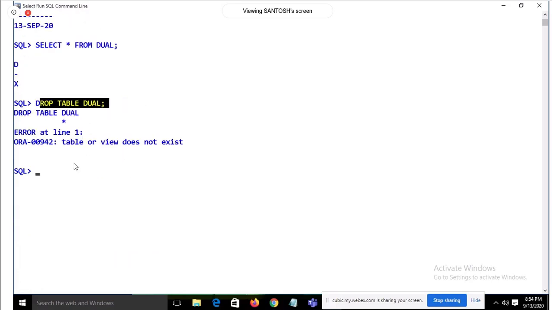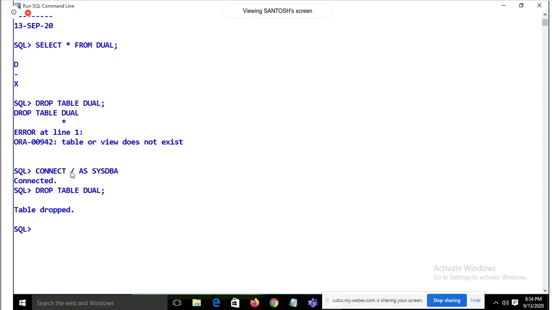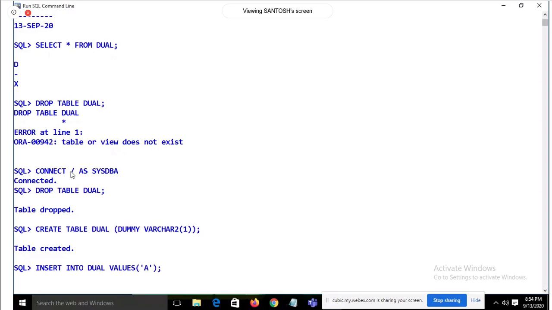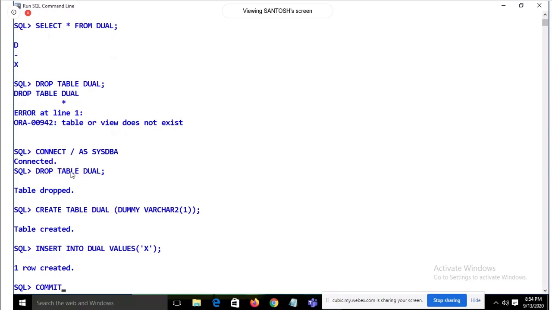Who is the owner of the dual? Sys, the Oracle admin. So what I can do is connect with the sys DBA. Then I can drop the table. Yeah, perfectly fine, so it gets dropped now. So just do one thing, create that. Create table dual, and I'm just going to put a dummy value over there. Varchar2 of 1. And I'm going to insert into dual values, I'm going to give like 'a', it can be anything, and commit, exit.